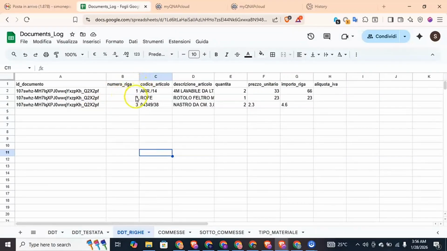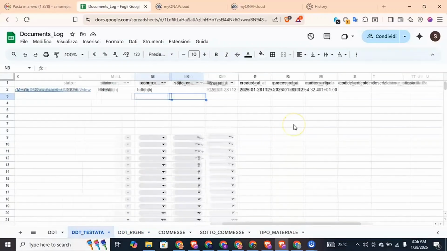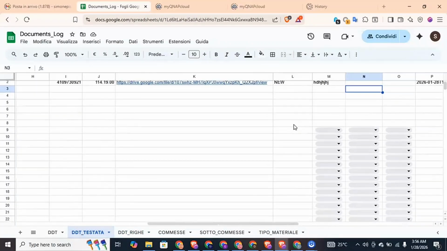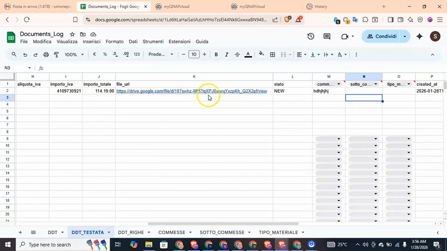So now it has already. We have 3 items on the document, so it extracts all the 3 items. So this is just what the workflow does. Thanks.